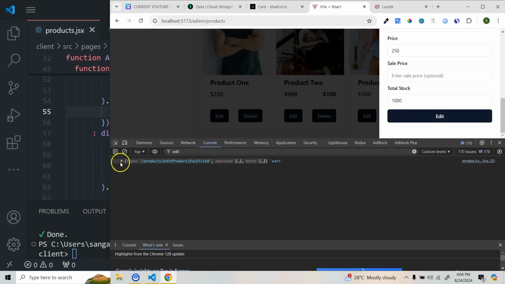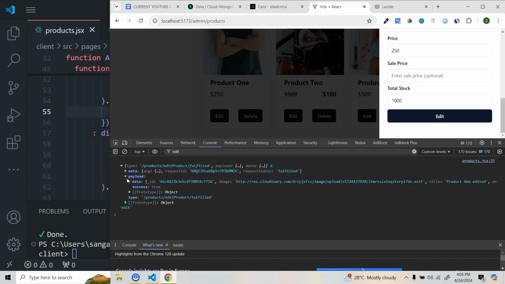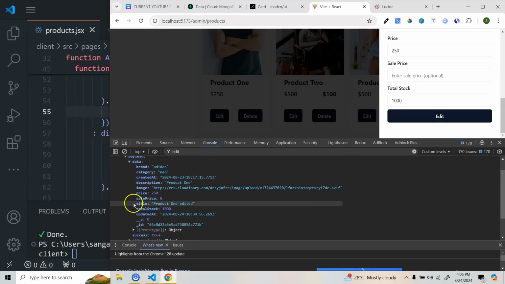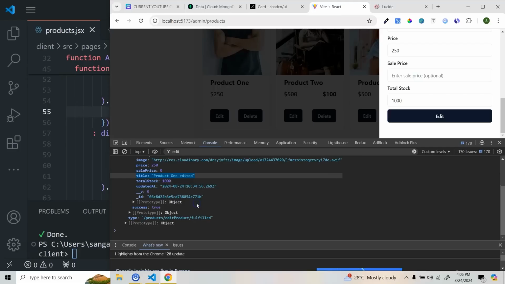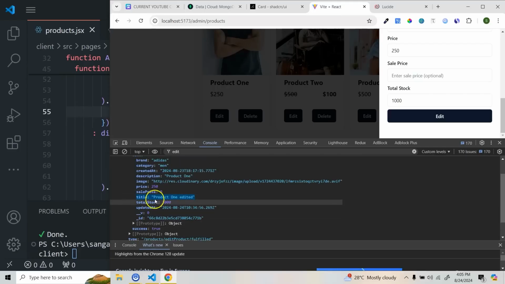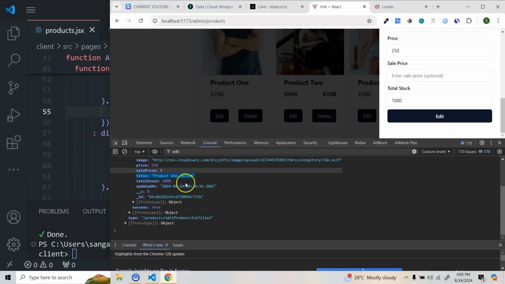So we're getting fulfilled, and in the payload we are getting success true, and if you notice, we are getting the updated data here, product 1 edited. But there are two things we can do: either we can update this directly in our Redux, or we can fetch the list of products again.